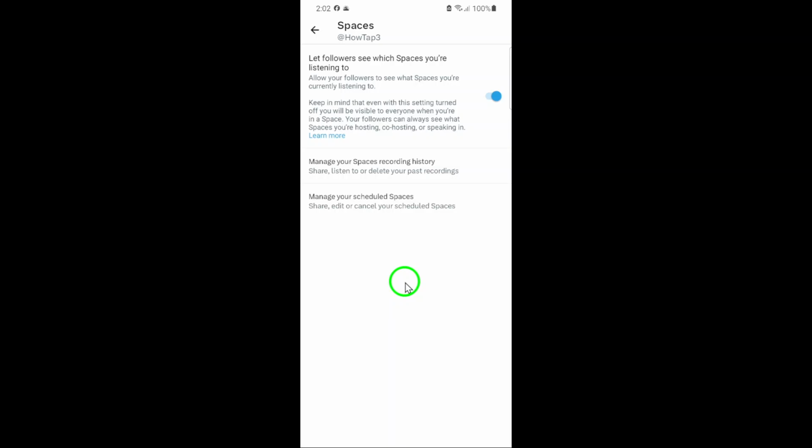And that's it. You've just activated a feature that can help bring your community closer together. The next time you're enjoying a live space, your followers will see it, and who knows, they might pop in and share the moment with you. This small setting can open the door for great conversations and shared experiences. So go ahead, turn it on, and let others discover the amazing spaces you're part of.